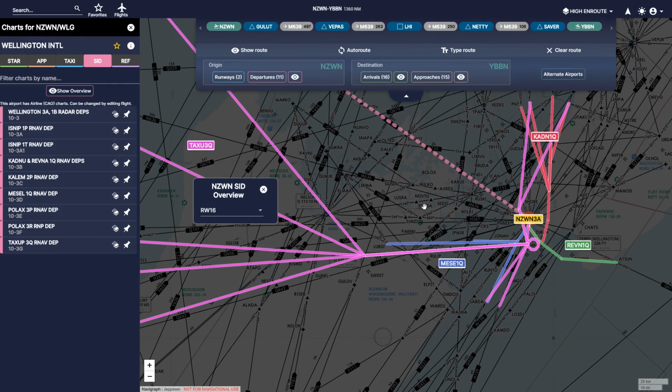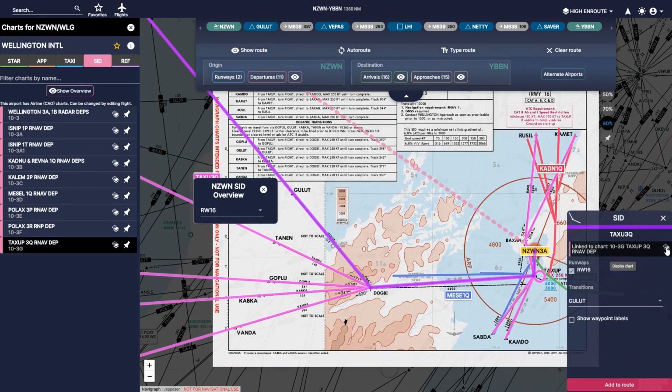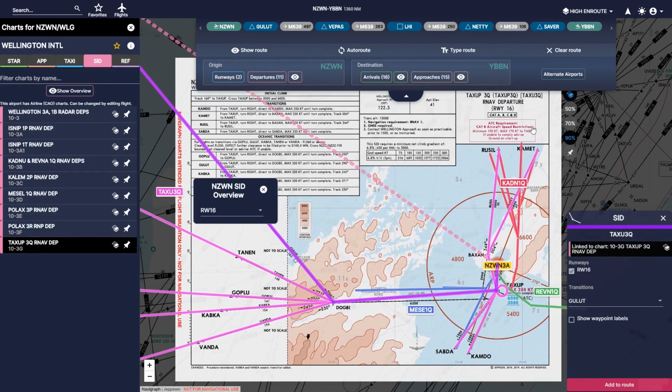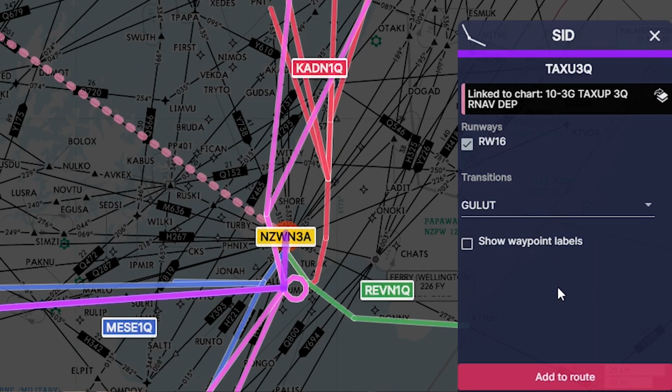By clicking a departure in the overview, we get a detail panel to the right. In this panel we can view the Jeppesen chart corresponding to the procedure. We can also add the procedure to the route. Let's first open the chart. By clicking the icon on the right, we can open the chart as an overlay. We can now confirm that this is the departure we want to use. Let's now close the chart and add the procedure to our route by clicking the Add to Route button in the bottom right corner.